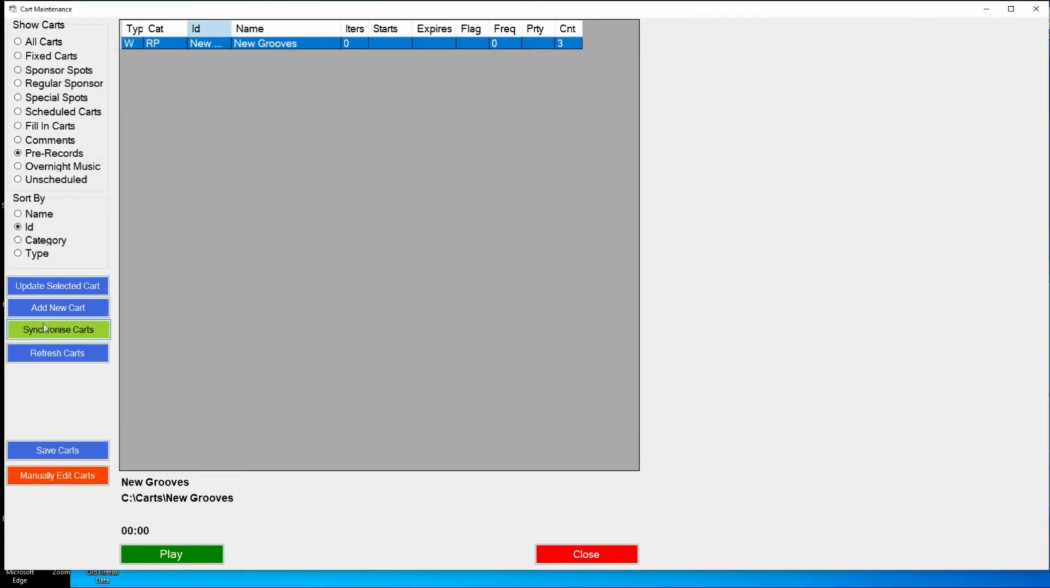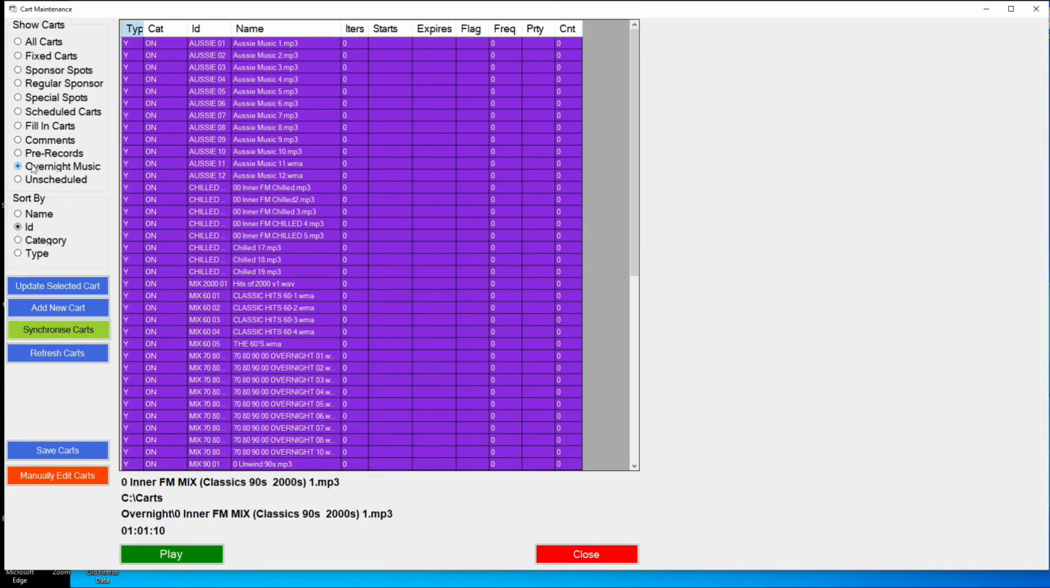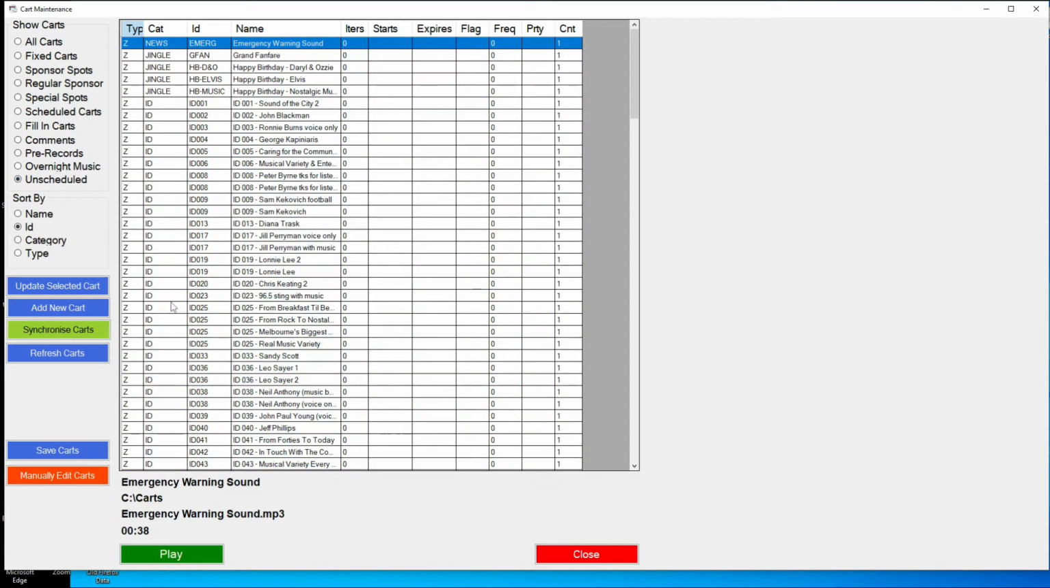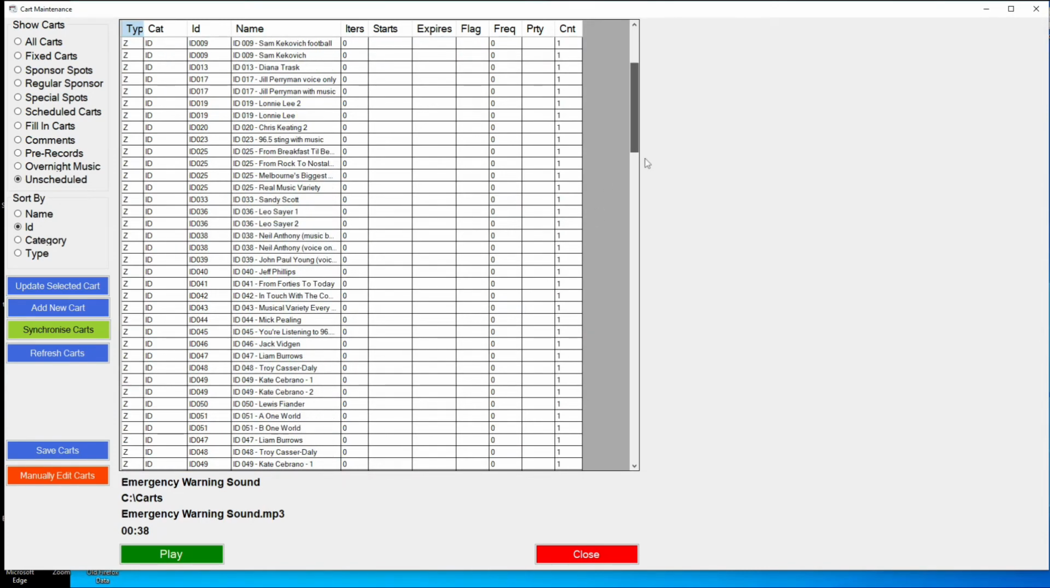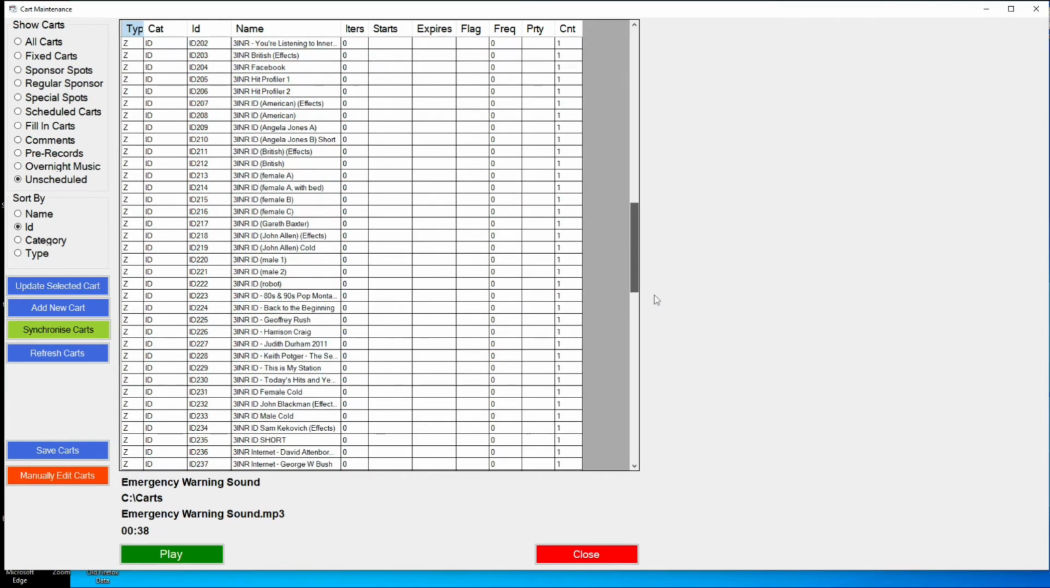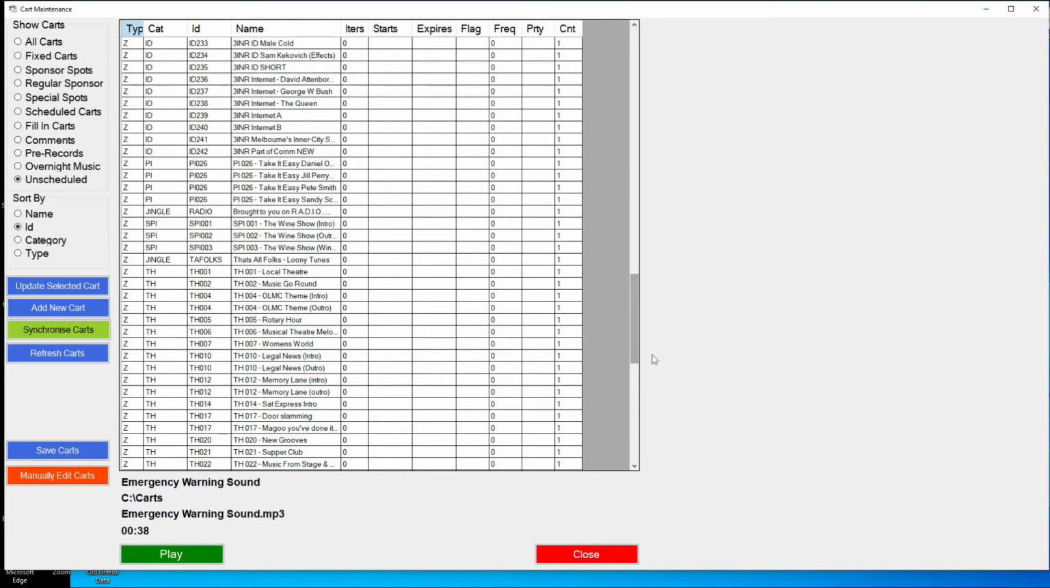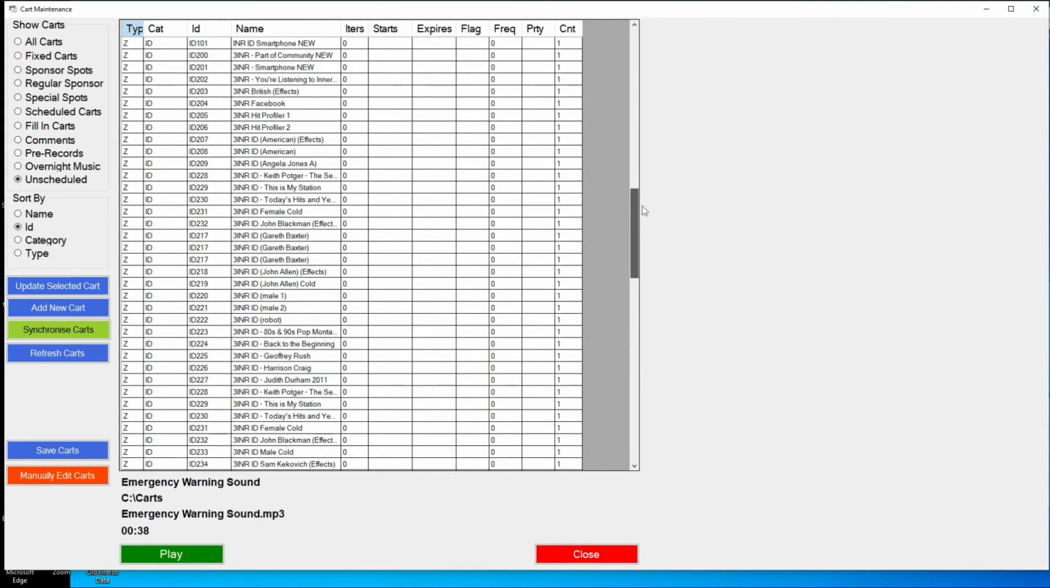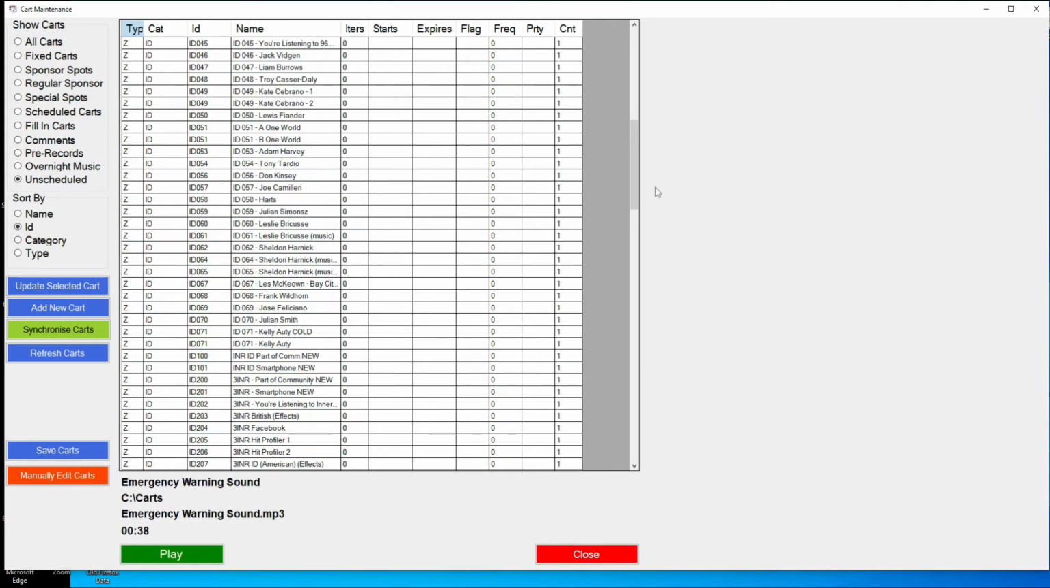There's overnight music, which has its own scheduling technique. And there is unscheduled carts. These are the ones that are all the IDs, etc. just in case we want to be able to put in an ID in between overnight musics or things like that. There's an option called Synchronize Carts.